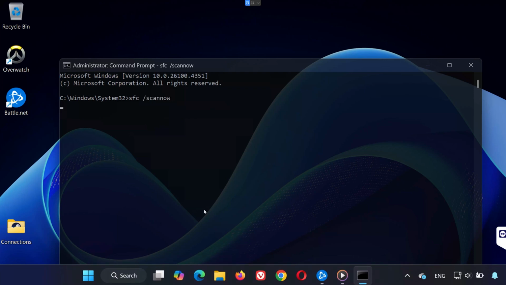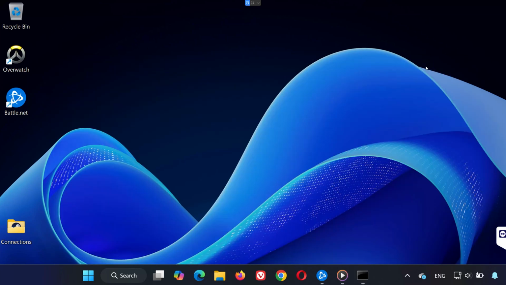Now, type the following command, sfc /scannow. Hit Enter and let it scan your system for any corrupted files. You can minimize the window while it scans. We'll move on to the next step.